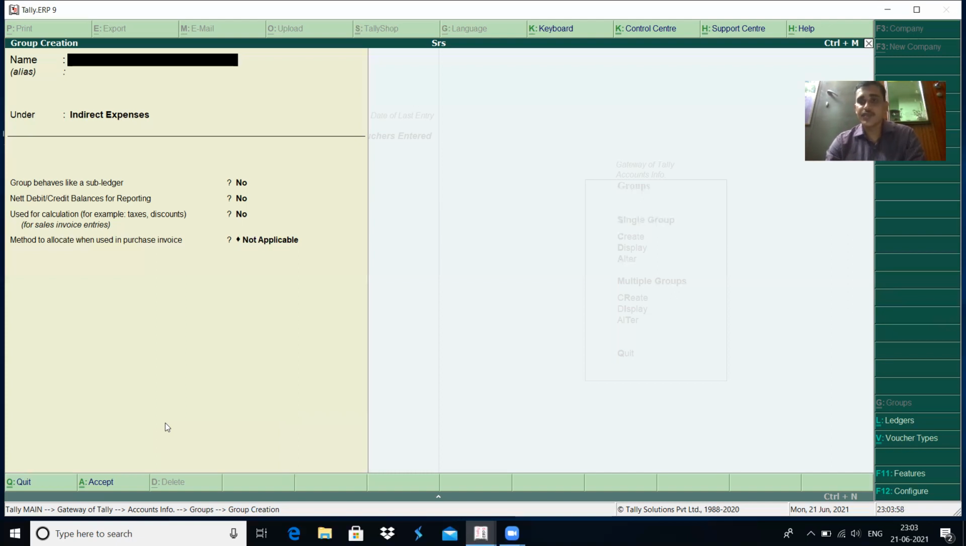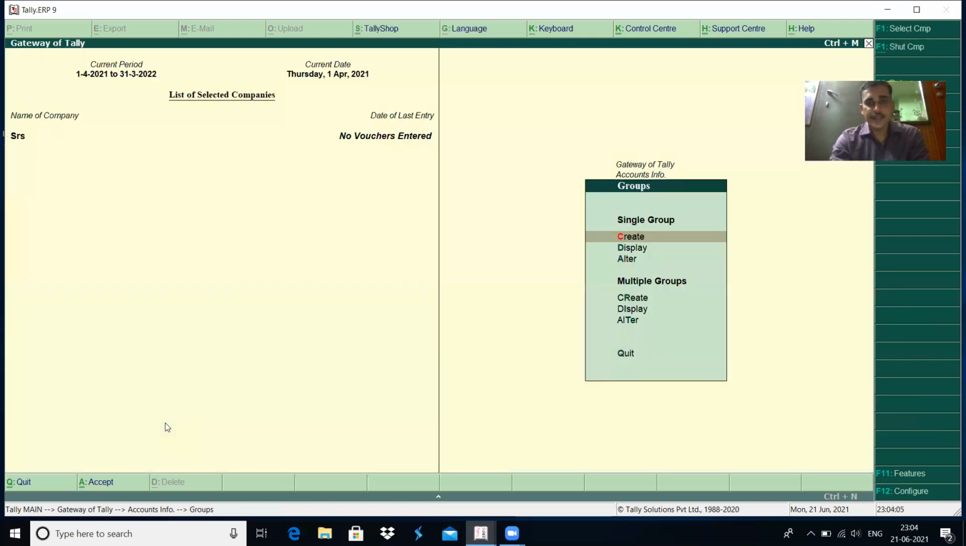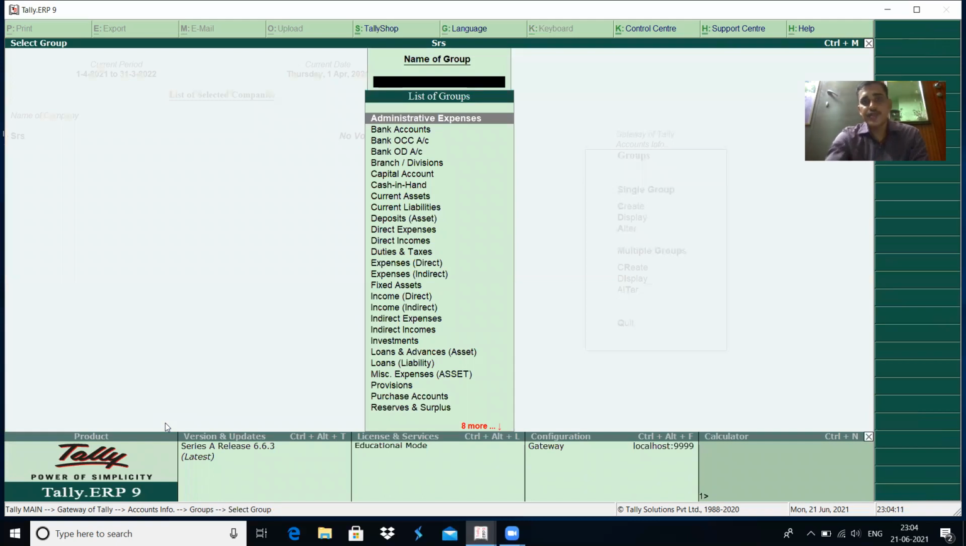Now I want to check whether my group is created or not. Press escape, quit yes. Then for single group, go to the display option. In the display option, the first one is administrative expenses, isn't it? In the display option, the administrative expenses group is created.